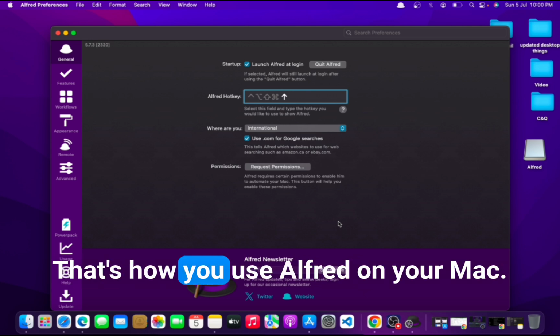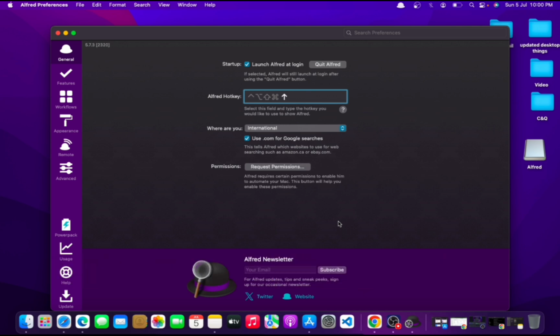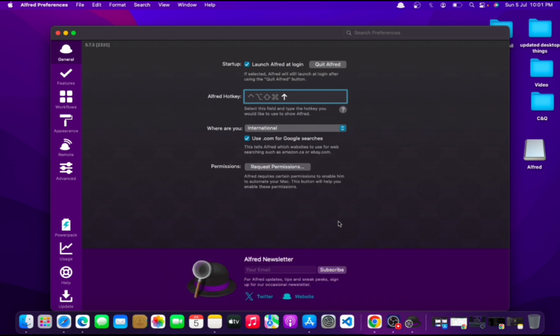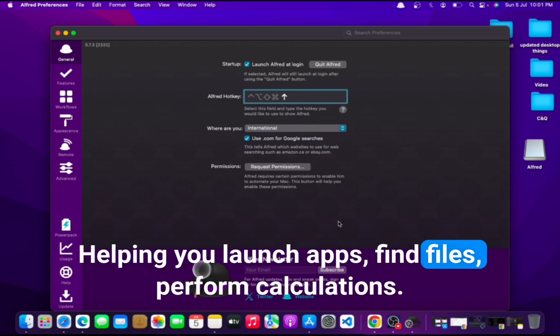That's how you use Alfred on your Mac. It's one of the best productivity tools available for macOS, helping you launch apps, find files, perform calculations, and work much faster.